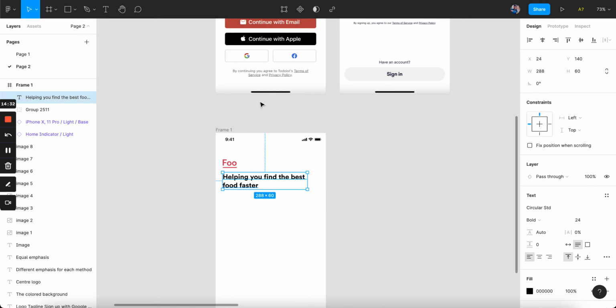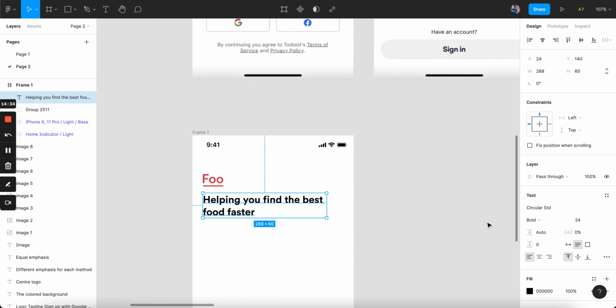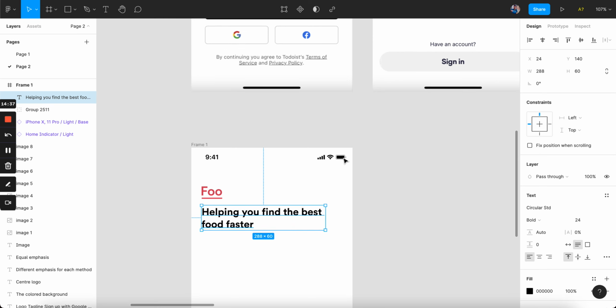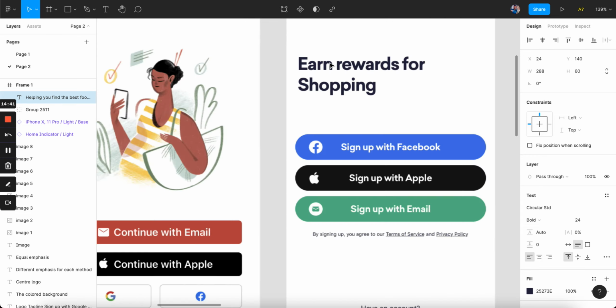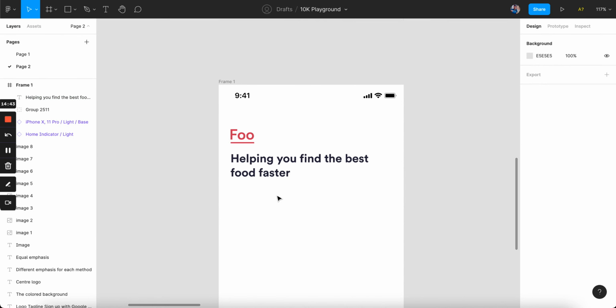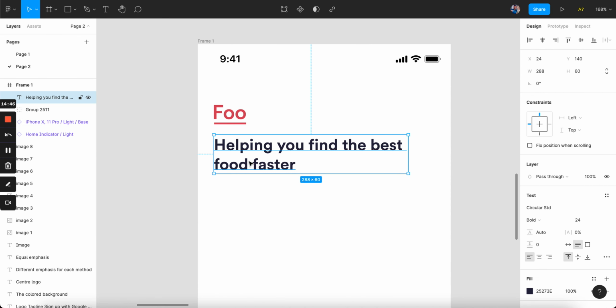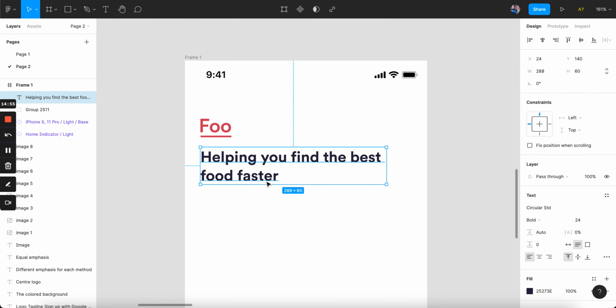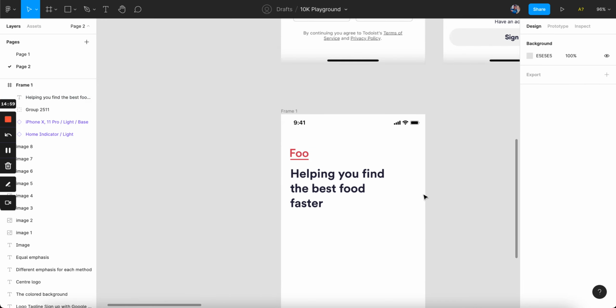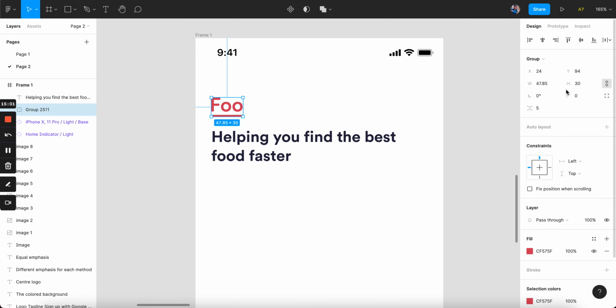Cool. Now, again, for color, typically ideally you never want to use pure black. So I will pick one of the colors from here as well. I think I like this color, so I'm just going to steal it for now. Okay. So helping you find the best food faster. Now, again, if we look at this, does the logo sort of gain prominence over the rest? I don't know. So maybe we could bump this up to 32, right? Maybe that's too much. So I'm going to sort of reduce this down to like 25, right?